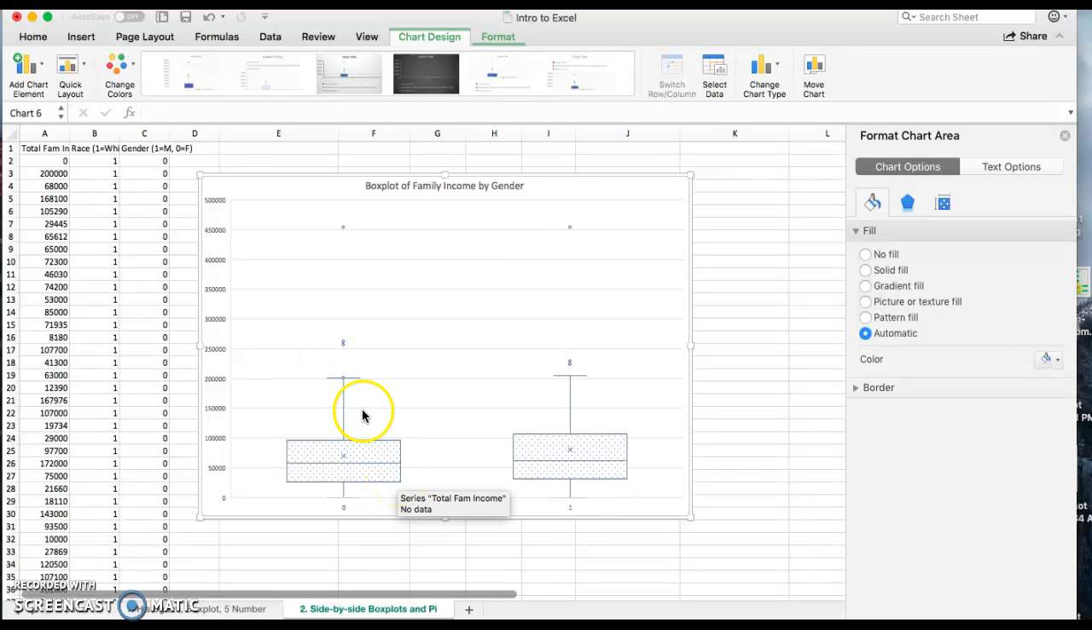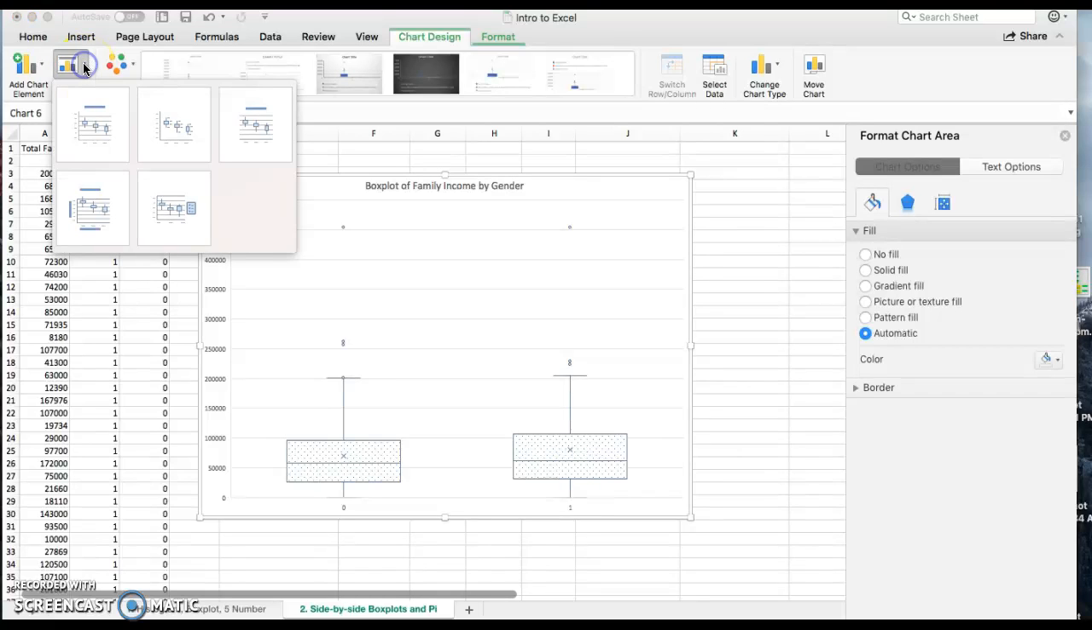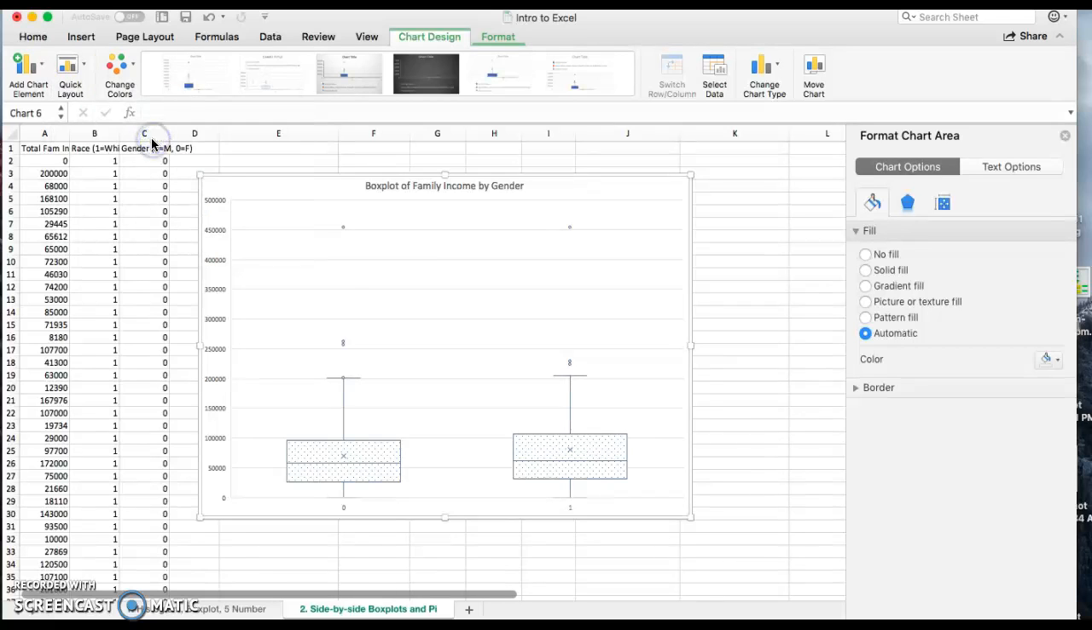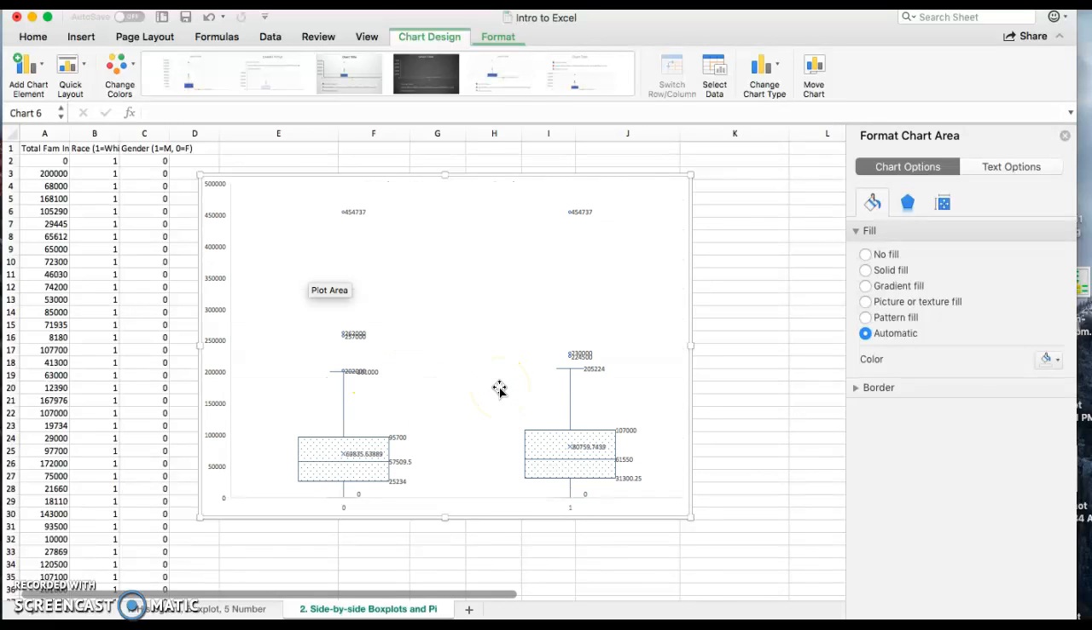If I go up to quick layout, this has a couple different popular formats for box plots. Notice the second one has little numbers next to each of the lines on the box plot. If you select that one, it will think for a second, and then it will actually put the numbers for the 5-number summary onto the box plot for you.